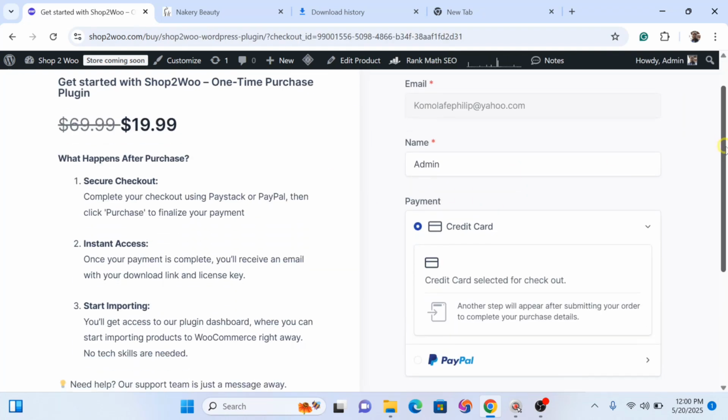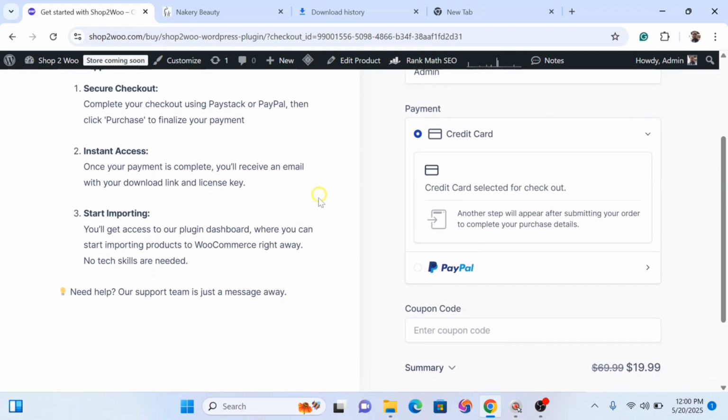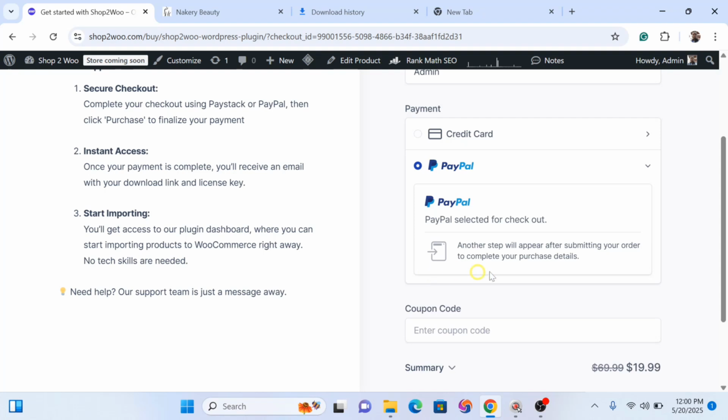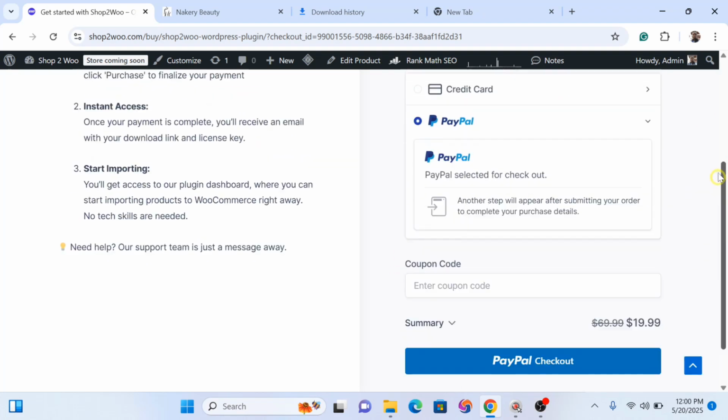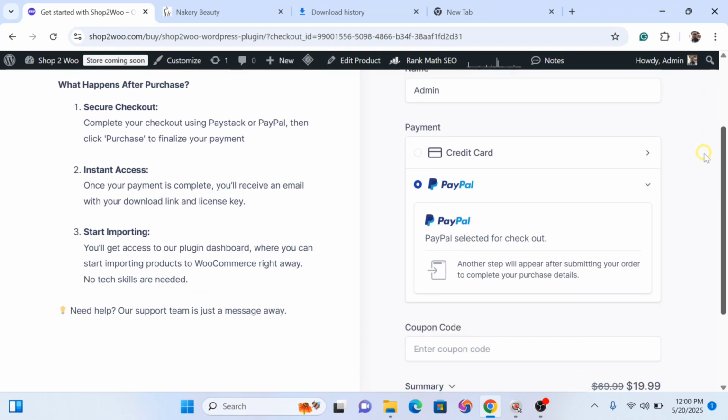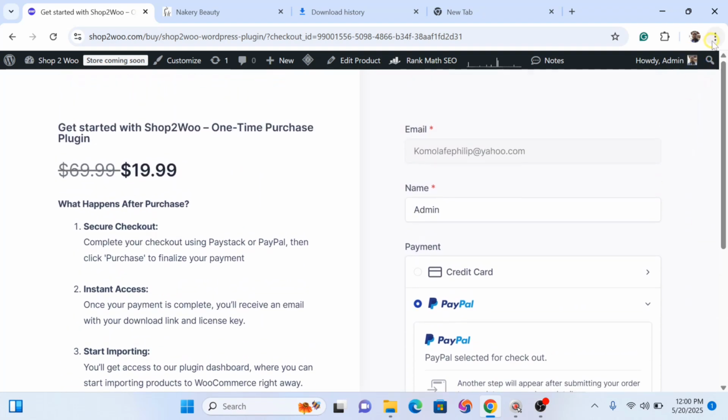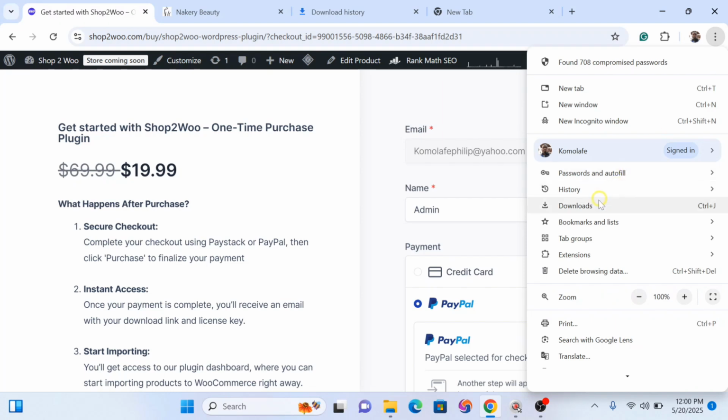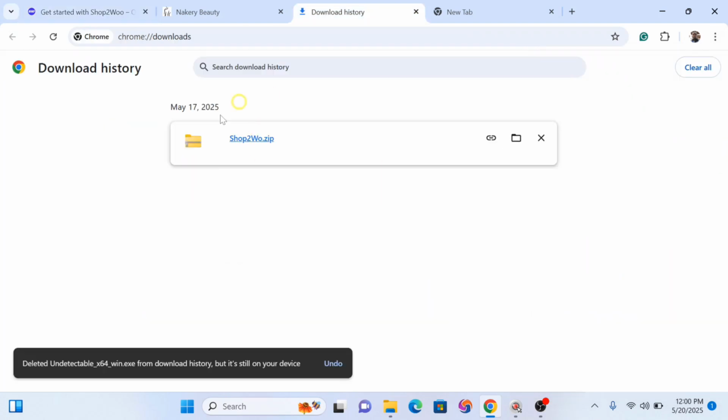As you can see, there are 2 methods of payment on this platform. You can pay with your credit card, or you can pay with your PayPal. Either way, you can pay and get this plugin. After you have gotten the Shop2Woo plugin, which I have done, let me go over to my download history. So this is the plugin over here.